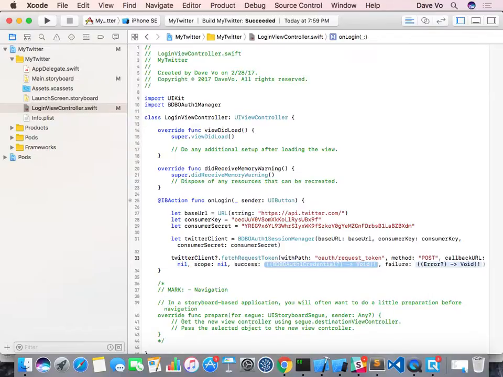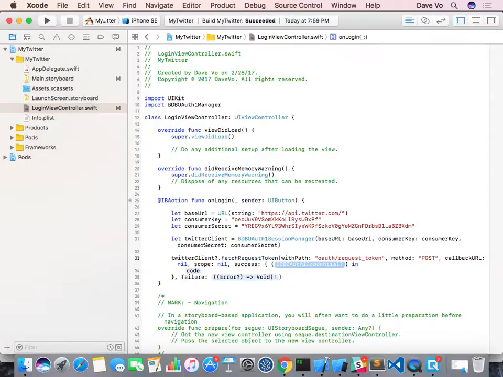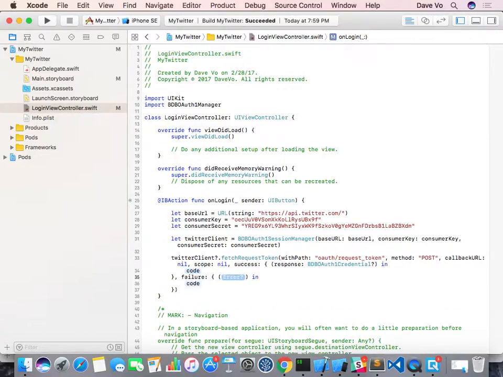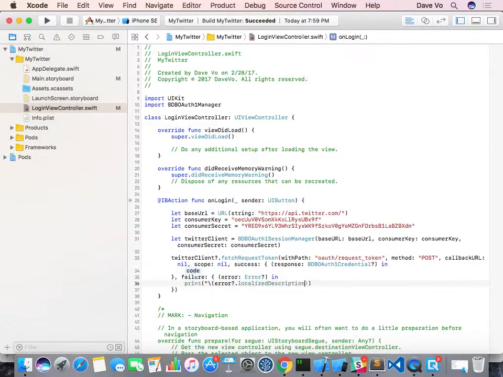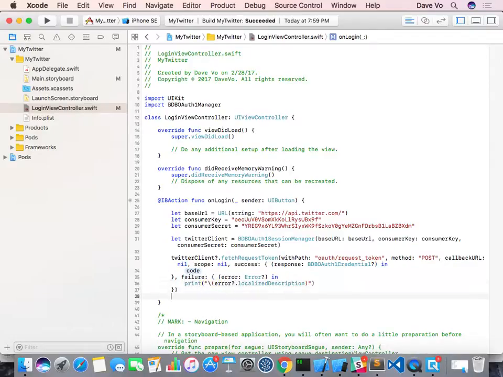Okay, and then we have two blocks here, the completion blocks. In the succeed block, we say response. It will return some response. We do that one later. And in this case it has a failure, so it will return some error, right? Let's do the error one first. Print error dot localized description. So just print out the error if anything.